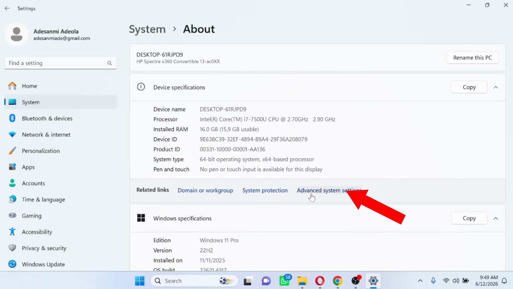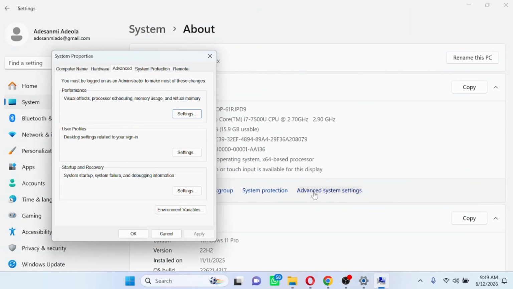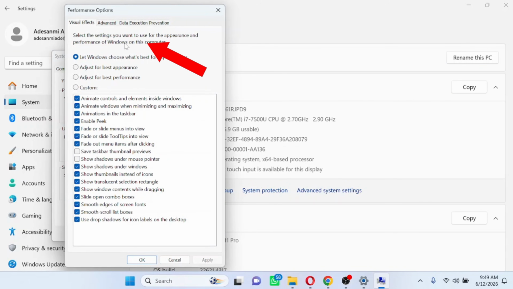Go and click on Advanced System Settings. Once you click on it, it brings up this interface. Now make sure you are under Advanced, then click on Settings. Once you click on Settings, you have yourself at this place. Visual Effects. Then select the settings you want to use for the appearance and performance of Windows on this computer. Take note of performance of Windows on this computer.